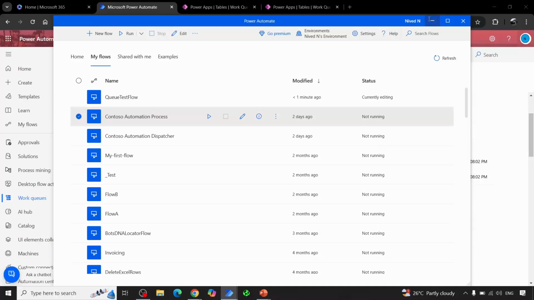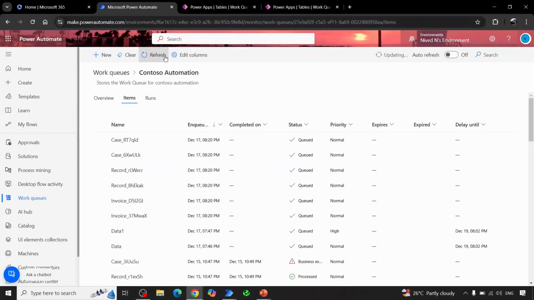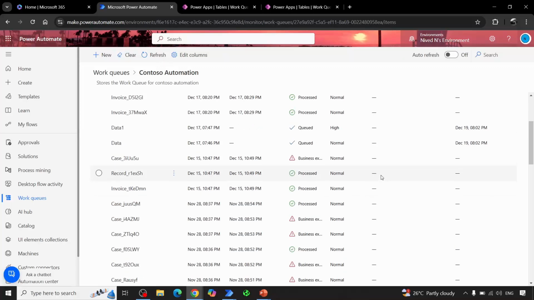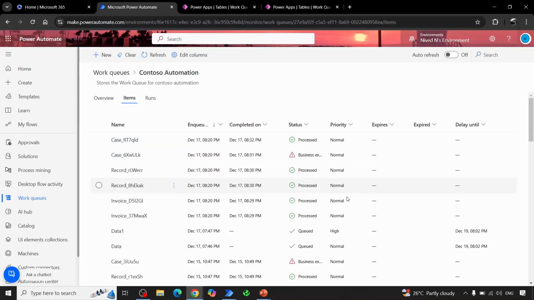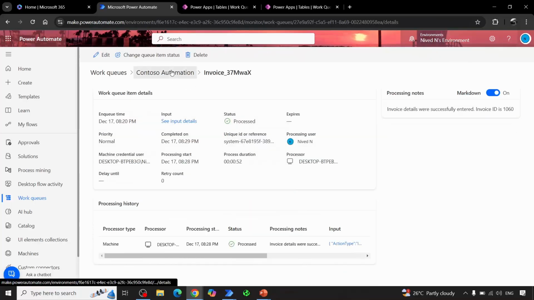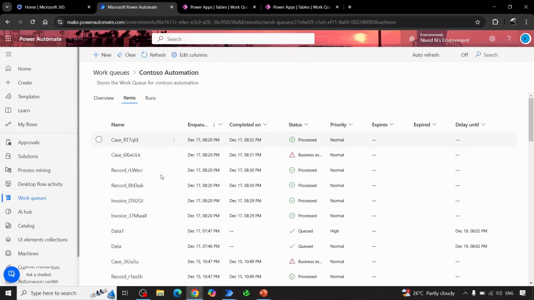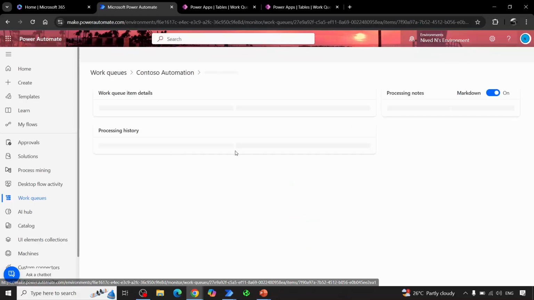Now, I have not configured the flow to send any emails, but you can do that also in your real flow. Okay, so if I just refresh it, yeah, see, certain queue items actually failed for some reasons. If you see here, this has been processed successfully, while this failed due to a business rule exception.